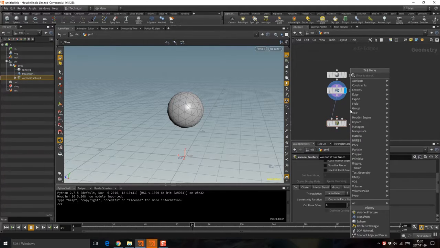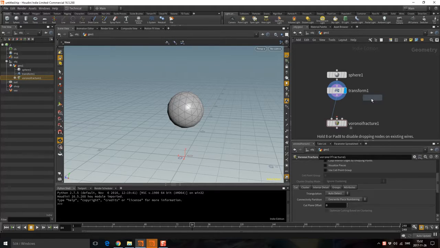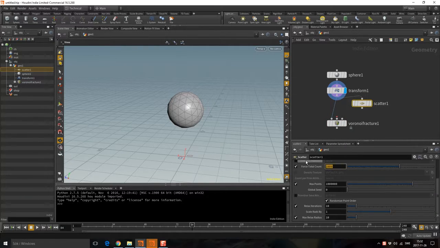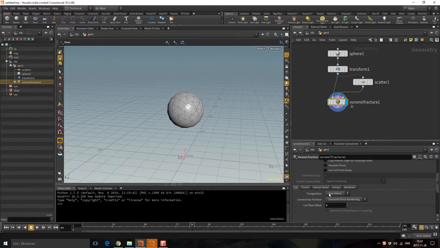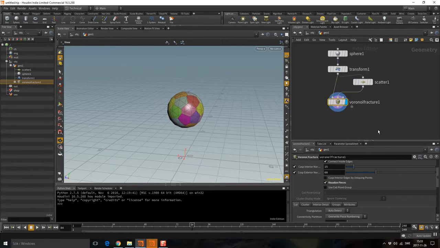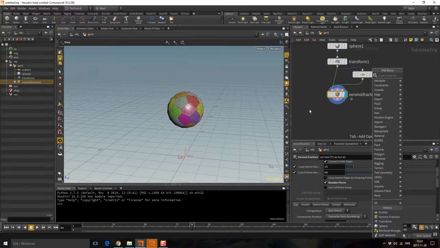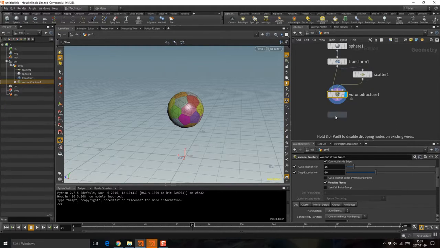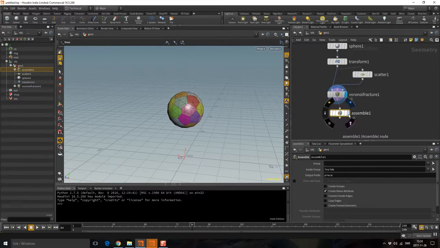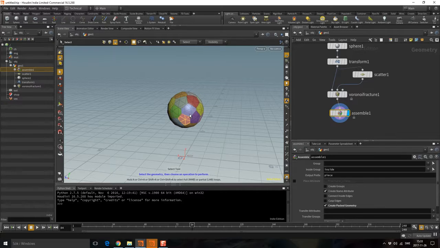Like so. And I'm going to drop down a scatter. So I have some fracture points here, and I'm going to put this to 30. And I'm going to visualize the pieces so you can see them. So here are the pieces. Cool. So the next thing we need to do is to make this packed primitives. So I'm going to use assemble, and in here you have this create packed geometry. So in this way, now every piece is a packed primitive.